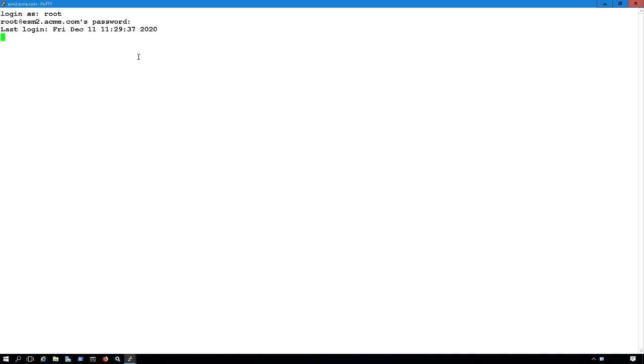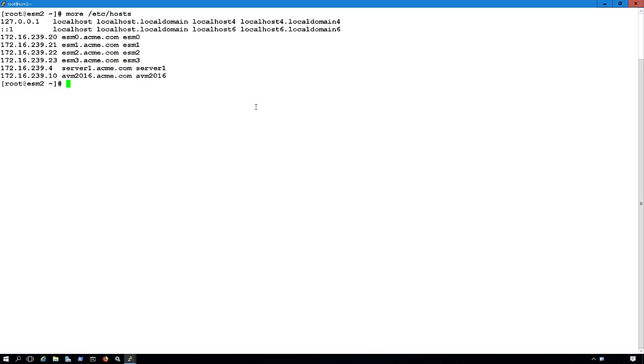Login as root, type in your username and the password. Let me try to ping ESM1 just to see whether it's reachable. Make sure that there is nothing blocking the communication between the two servers. Not only between ESM1 and 2, but also ESM1, 2, and 3. All of them should be able to communicate and to ping each other.